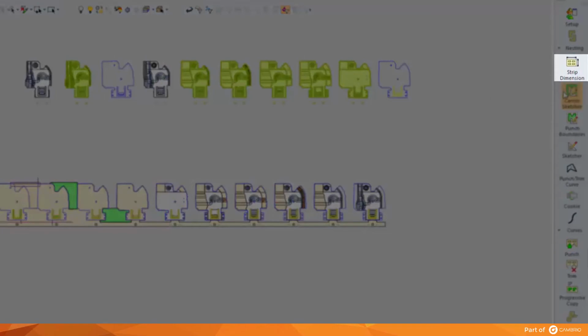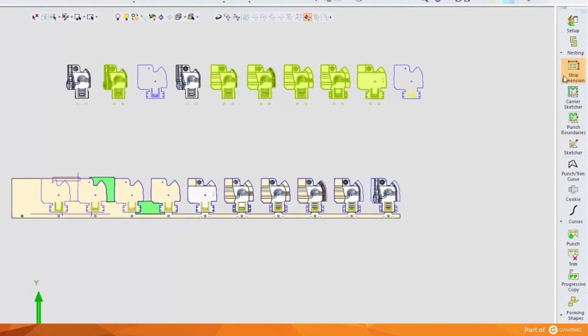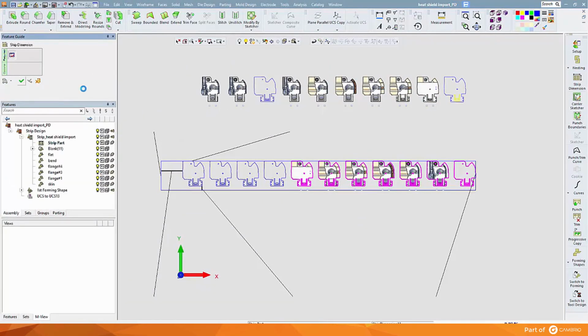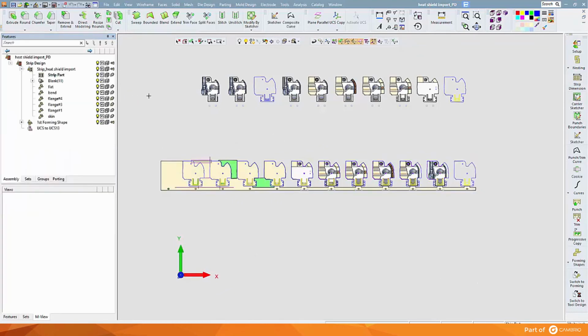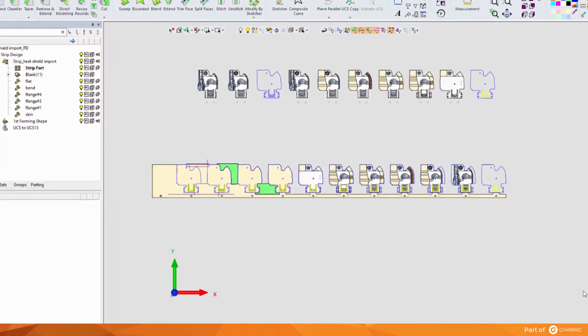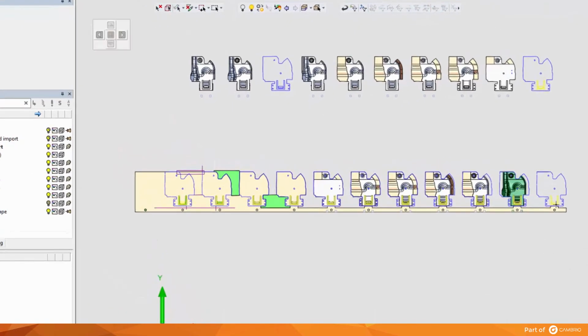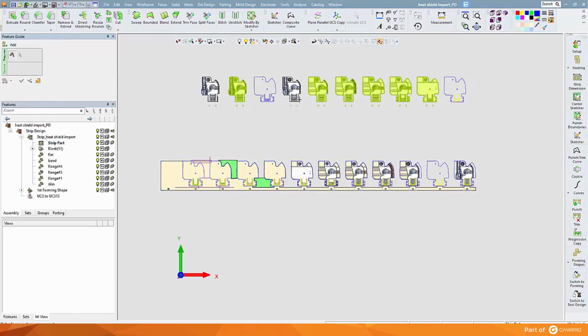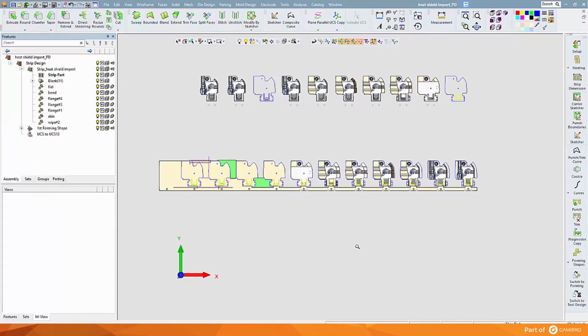Like we said before, we can always go back into nesting and strip dimension and make changes. In this case, we will go into strip dimension and add another station. Also, if ever the original form is reworked, then the strip can easily be updated. Again, using forming shapes, we will relocate the last station and then add the form that we wish to have in the idle. And with that, we have a finished strip.